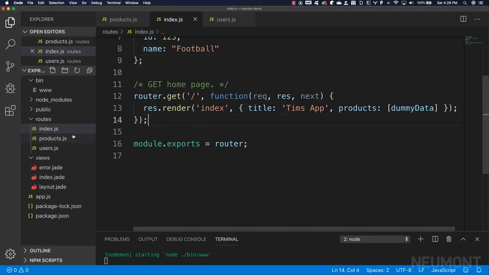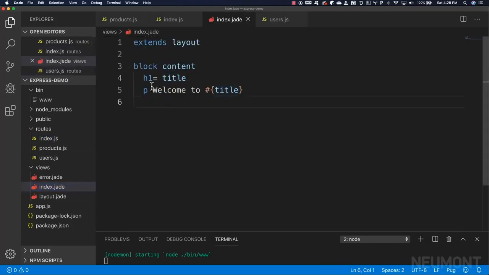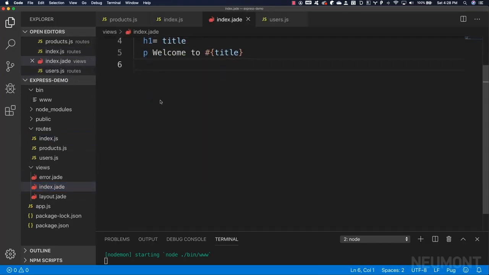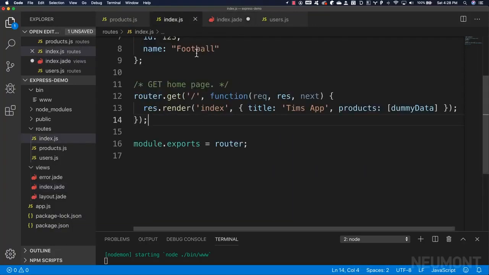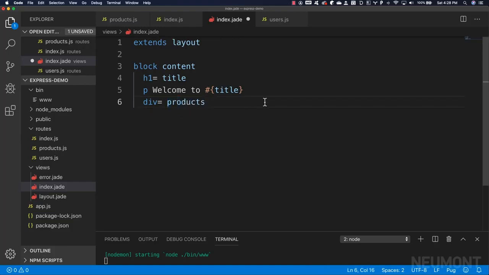Then we can go to our index page and our actual index view, which is in Jade right here, and we've got our welcome title. Then we could do something down here where we output the actual product, and we're just going to keep it simple. I'm just going to do div equals, and I believe we called it products. So I'm going to have it pass back this products object and just stuff that into the div.